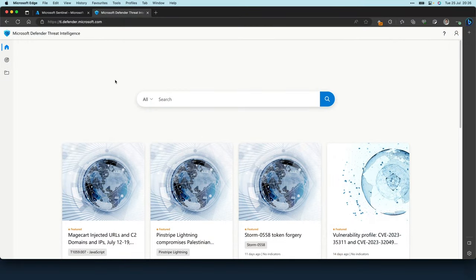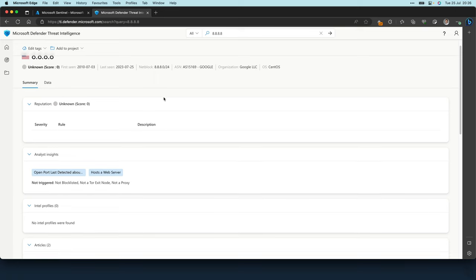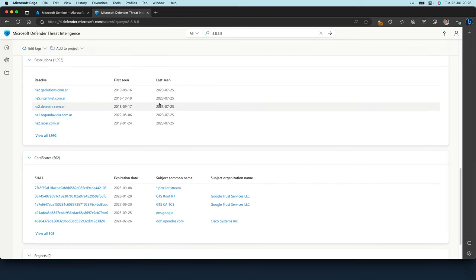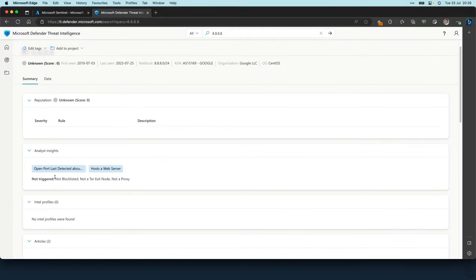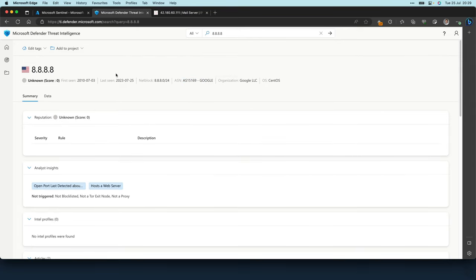So this basically is Defender for Threat Intelligence. We can search here for something like an IP address in Google style. So let's search for an IP address which belongs to Google. 8.8.8.8, which is the DNS server of Google. And as you can see, it gives me a lot of information. Not block listed, not a Tor exit, not a proxy. Basically, this is a clean IP address. It has a score of 0 and it belongs to Google. Okay, so this is a clean IP address.